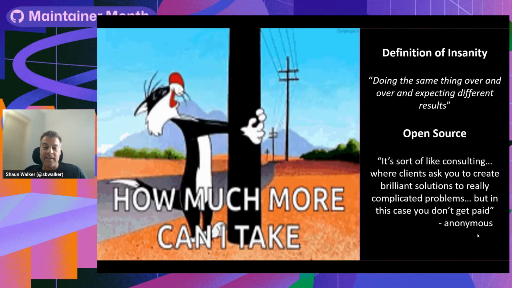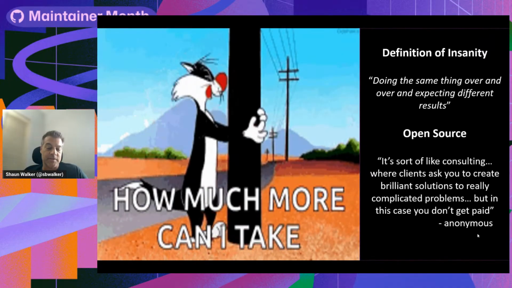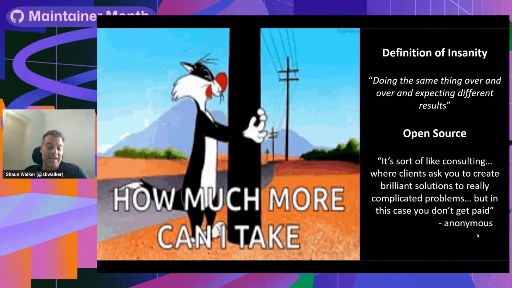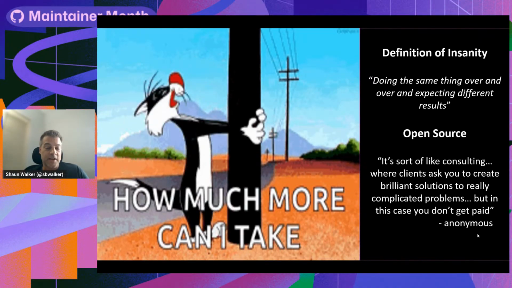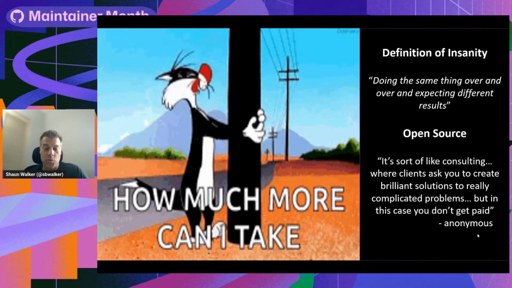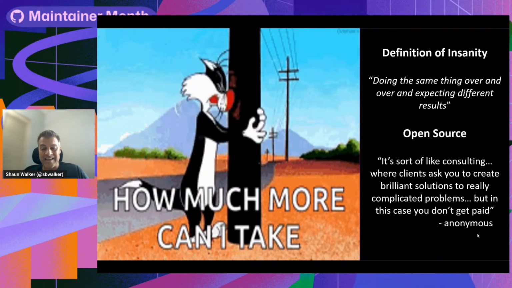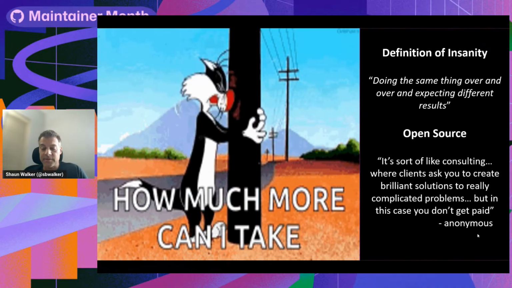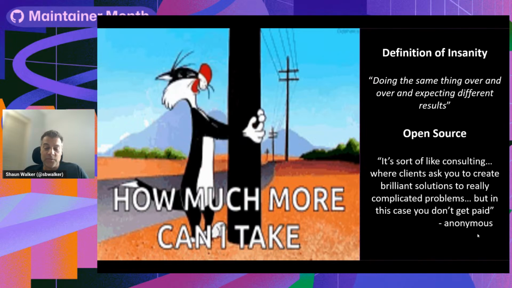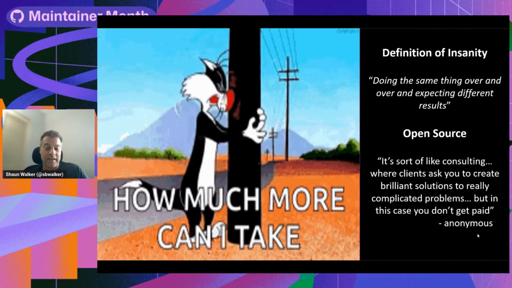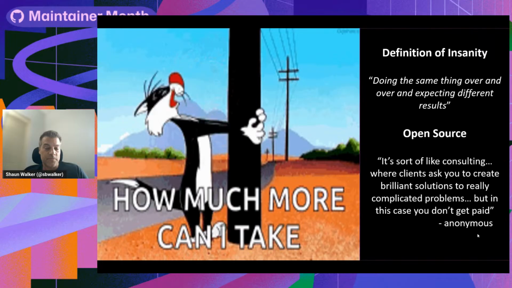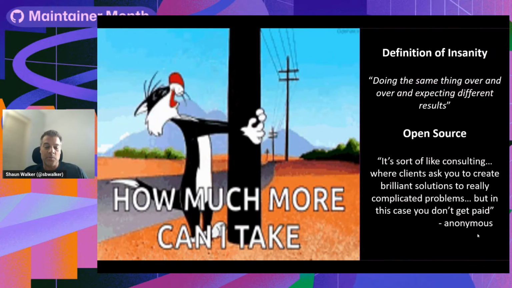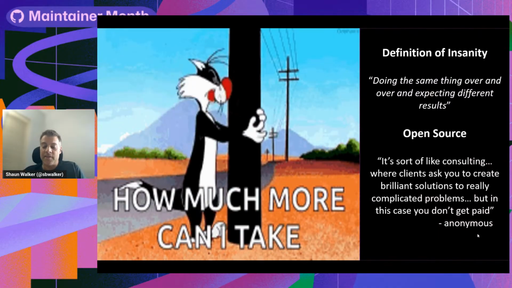So the definition of insanity is doing the same thing over and over and expecting different results. And this is often how maintainers feel: how much more of this can I take before I suffer from burnout? And I kind of like this quote. Open source is kind of like consulting, where clients ask you to create brilliant solutions to complicated problems, but in this case, you don't get paid. And I don't know too many consultants that are interested in doing all the work for free. So you can see some of the contrasts between what maintainers are doing and what the reality is.